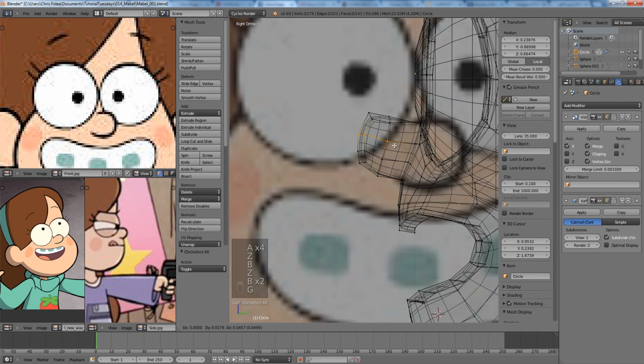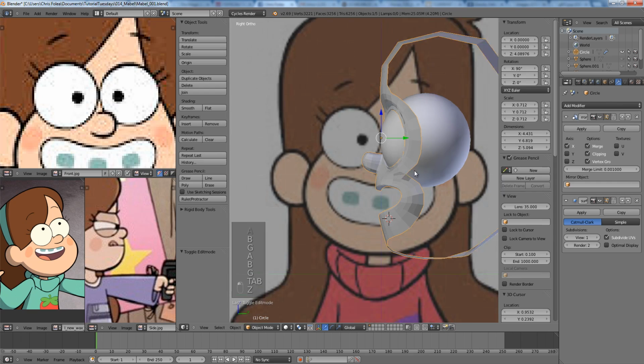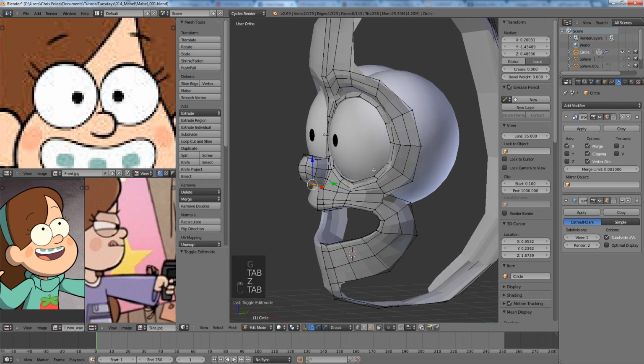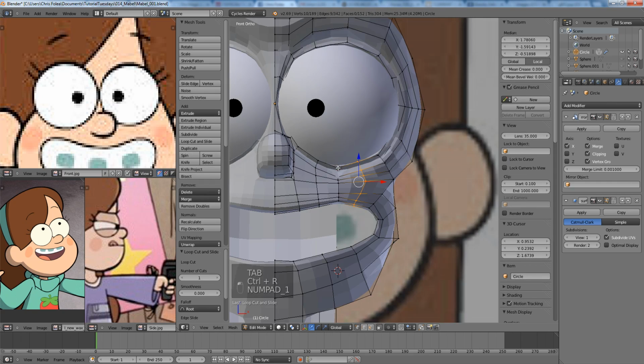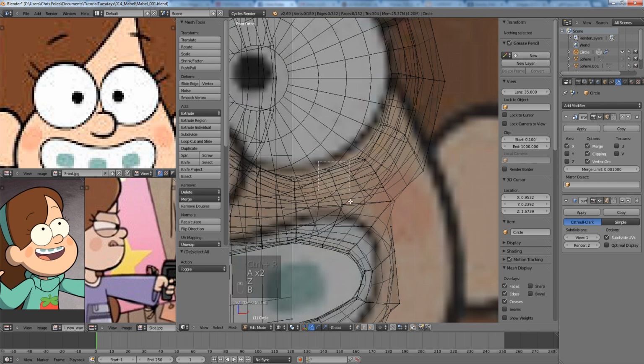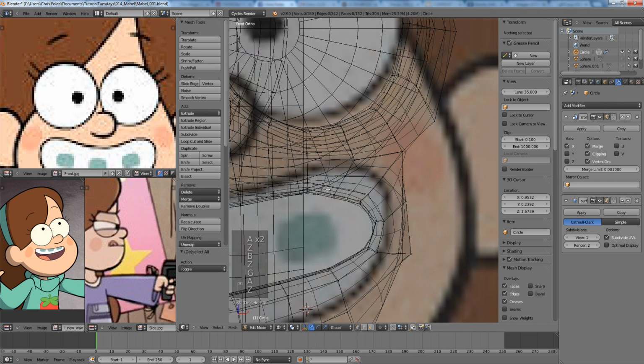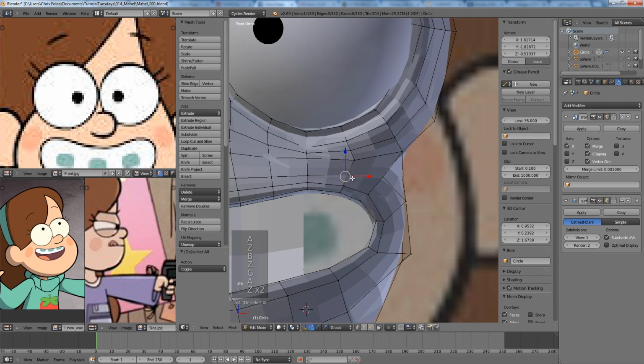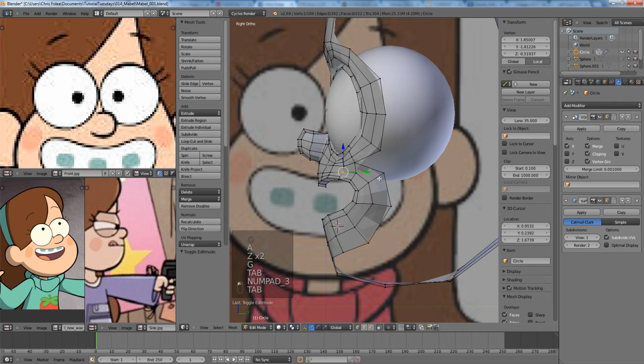Just the whole process, guys, is really just add edge loops and extrude along until you get something you like. Might have been easier to sculpt it out. I don't know. I've never really sculpted a cartoon character before. But sometimes adding edge loops is necessary. Gotta get those subdivisions just right.